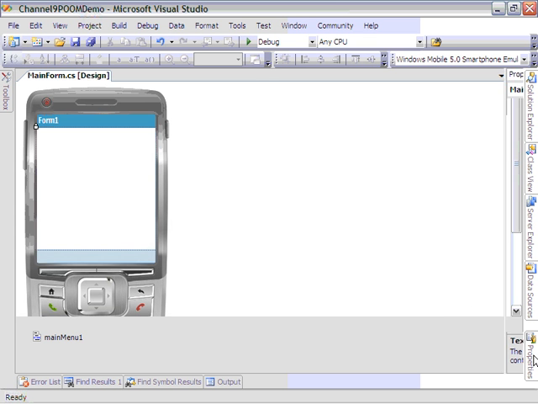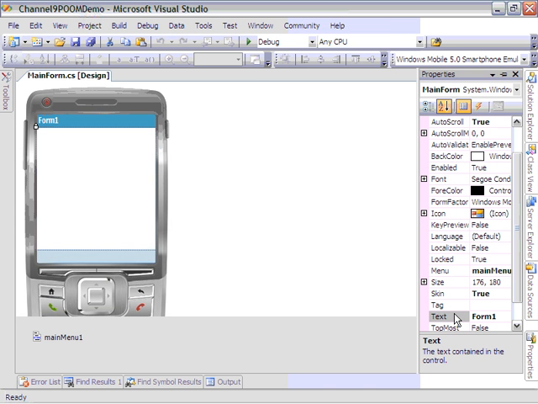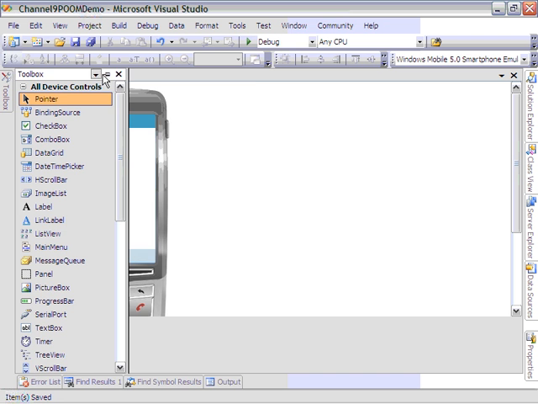Now I need to go down to the Properties window and modify the text of this form, and I will just call it POOM Demo. And I'm going to head over to the toolbox here.